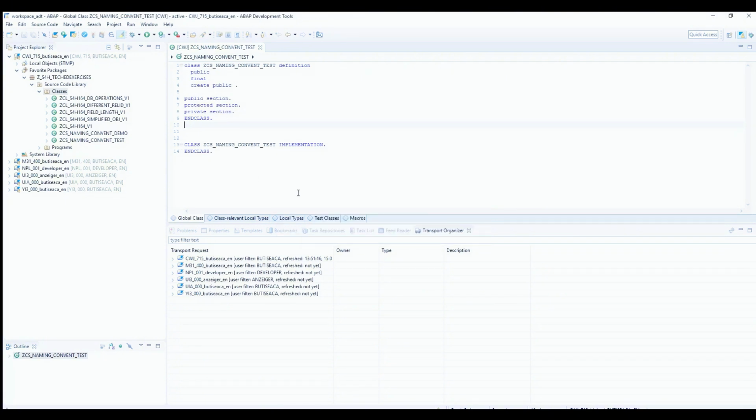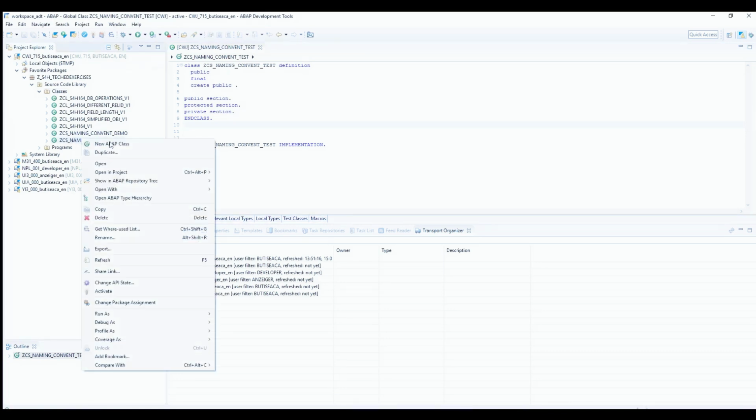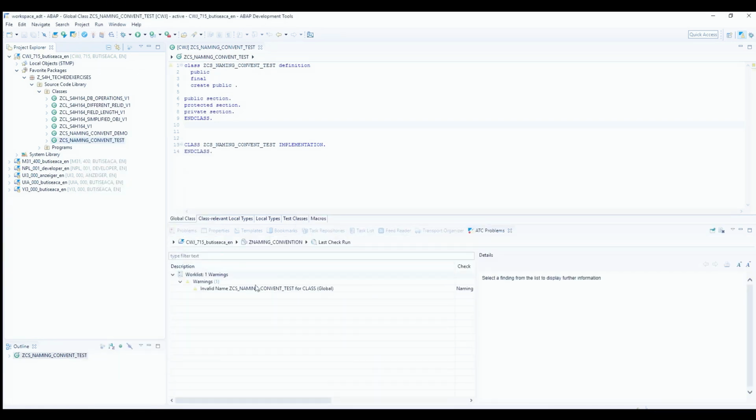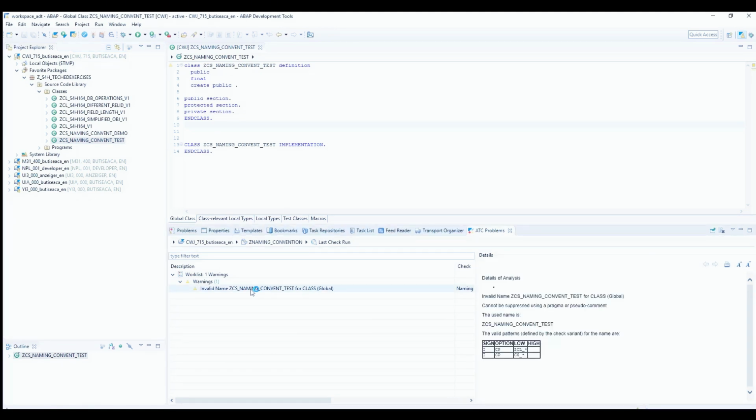Activate now the class and run ATC for it. Do right-click on the class, run as, ABAP Test Cockpit with, and select the naming convention. Click on the warning received. The details of analysis indicate invalid name for the class created.